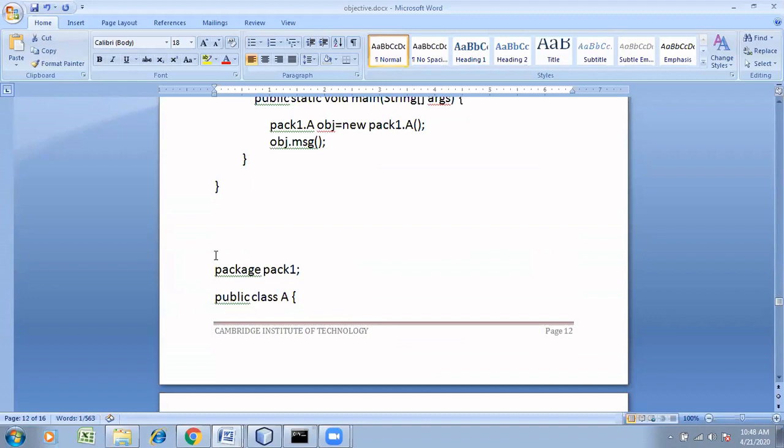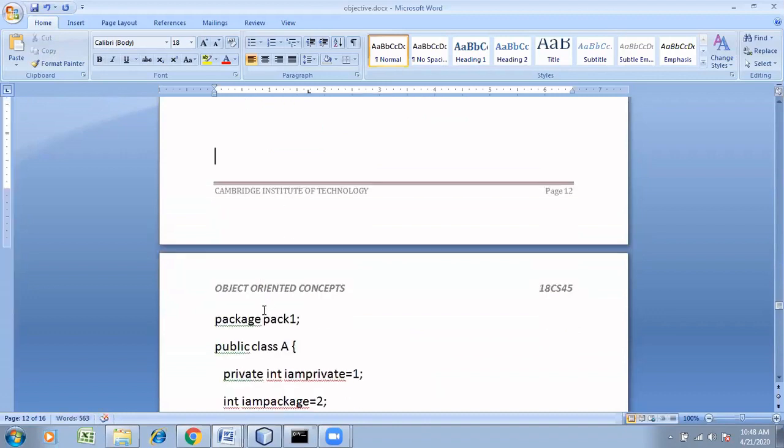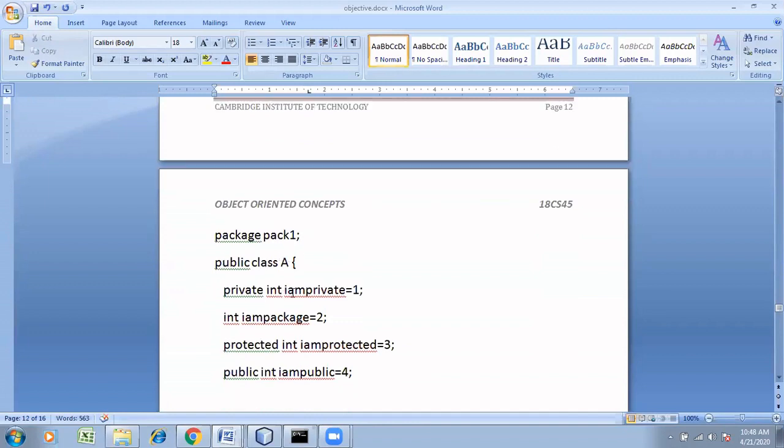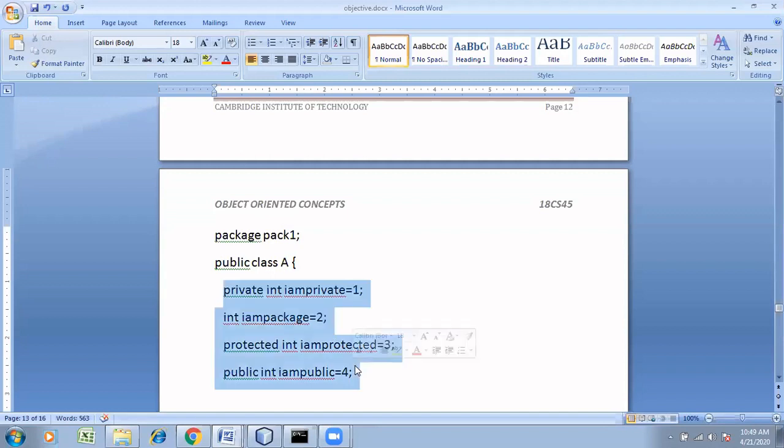Then one more program. Package pack1, public class A. There are 4 instance variables. The first instance variable is iAmPrivate. Next is iAmPackage. Third one is iAmProtected. Fourth one is iAmPublic. Now, can you just tell me, discuss what is the access level of all these 4 variables? First one, where can you access the first one? Only within the class A. Only within class A. Okay.